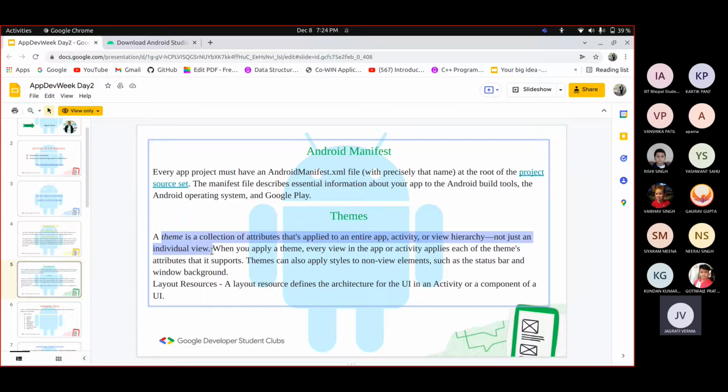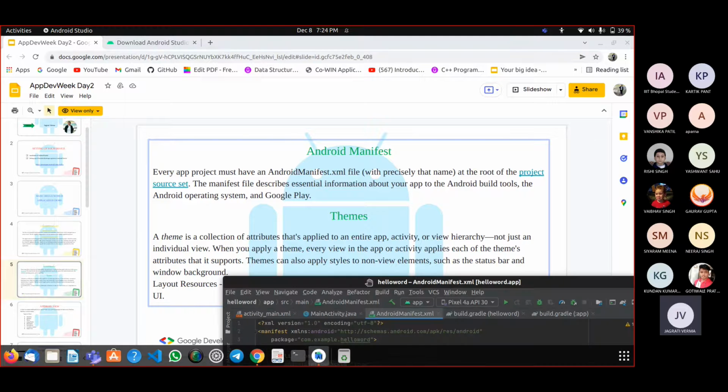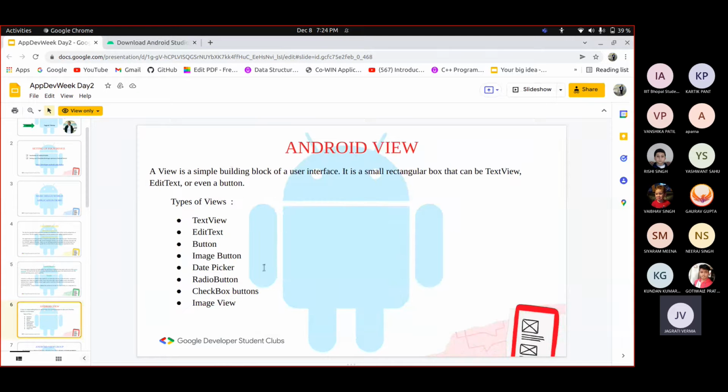Okay, so the theme is a collection of attributes that applies to the entire application. So a theme will be like, if in our phone I don't want a title bar or a status bar, I will set a theme accordingly so that in the whole application I won't have a title bar or status bar anywhere. Okay, and the theme also has a type that is layout resources. Here the layout resources is the UI or an activity component. I will tell you about this in the upcoming slides. So let us move forward.